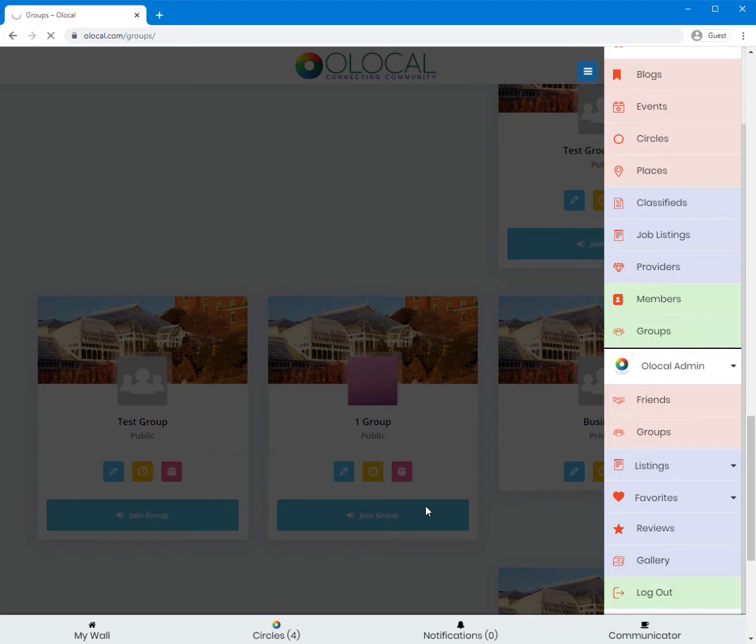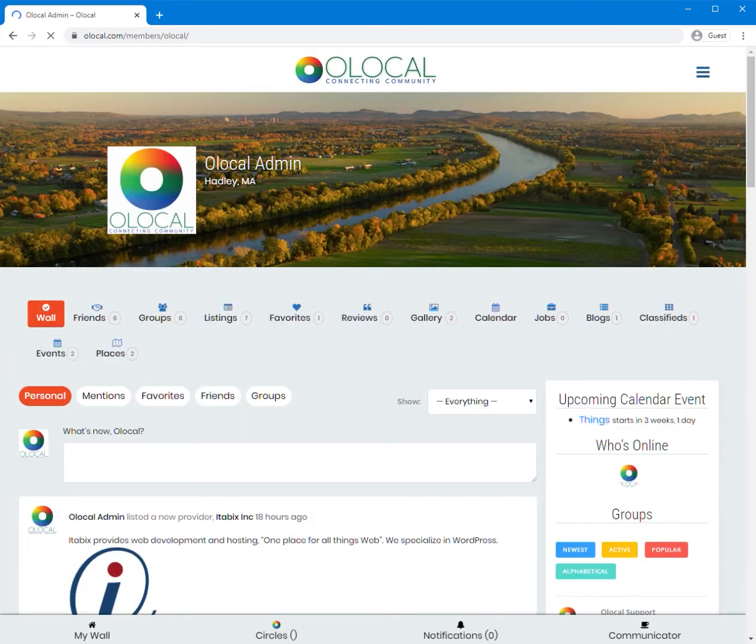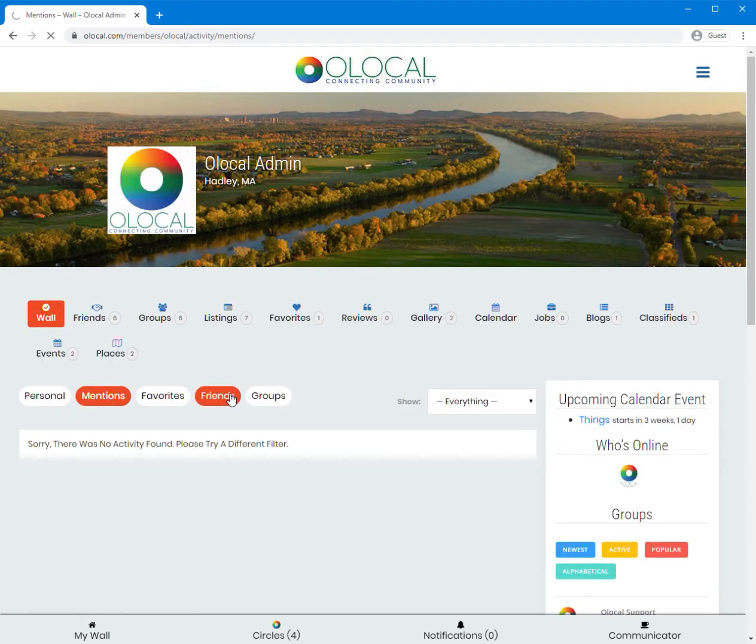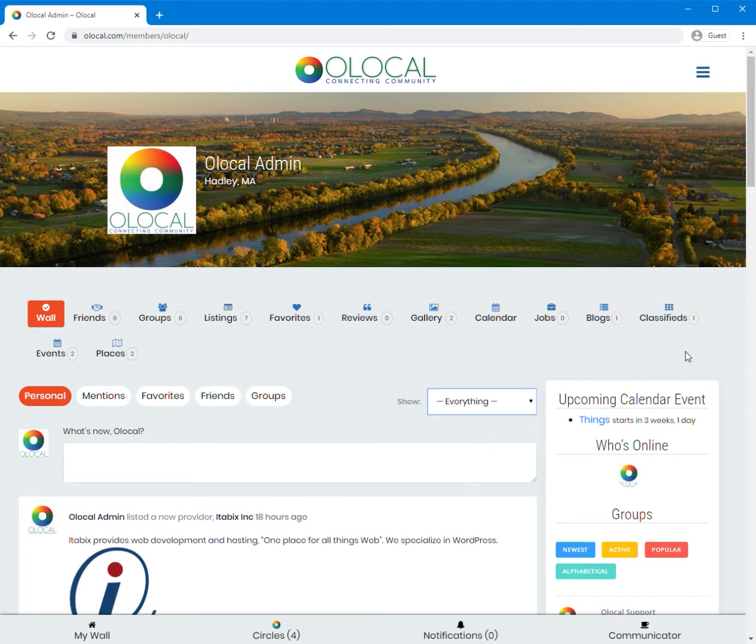Underneath here you have the list of profile related. Here's just a link to the main wall of your profile. You can have all these different menu items, and those are actually changeable. Below you can see you can filter by mentions, favorites, friends, and groups. Obviously not a lot of mentions or favorites or friends or groups so far, talking about Mr. Olocal. And to the right, you can show source of everything or any of those individual sources. Notice the upcoming calendar event on the right. We'll get to that.